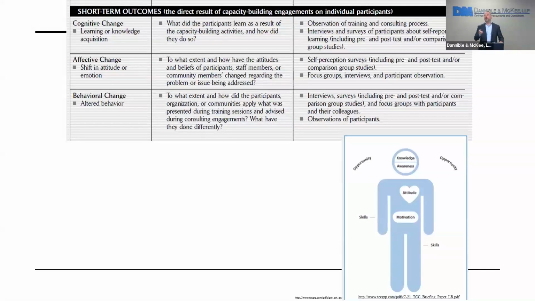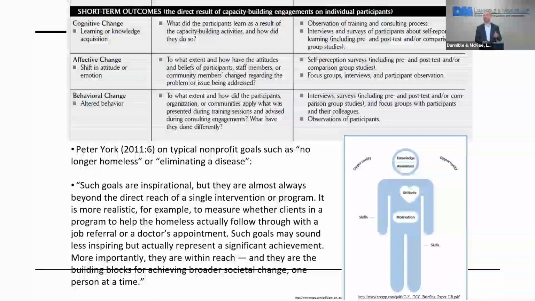That kind of thing. If you're into karate or the martial arts, you might think of these as the areas you're going to karate chop with your program, or the areas you're going to help: knowledge, attitudes, awareness, and motivation. And just to quote Peter York here, who is somebody in the field studying nonprofits: the goal is no longer homelessness or eliminating disease. He's going to reiterate something I shared earlier. Such goals are inspirational, they absolutely are. They are almost always beyond the direct reach, though, of a single intervention or program. It is more realistic, for example, to measure whether clients in a program to help the homeless actually follow through with a job referral or a doctor's appointment. These are the initial steps. Such goals may sound less inspiring, but actually represent a significant achievement. And I'll add in here, right?